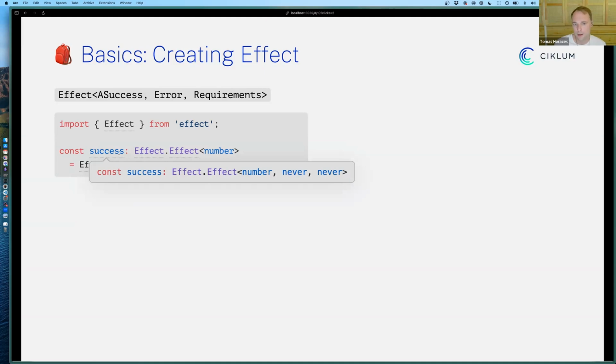Second argument, error, is never. So it can never return errors. And never for requirements means that there are no requirements for this effect.